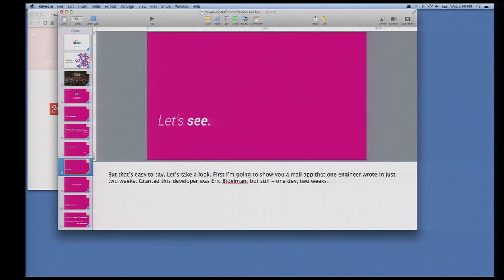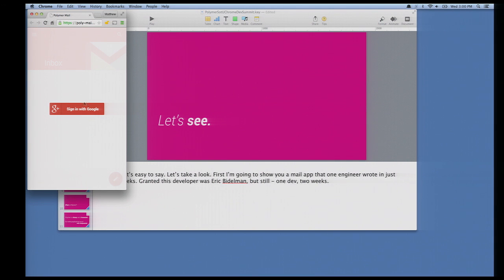First I'm going to show you a mail app that one engineer wrote in just 2 weeks. Granted, it was Eric Beidelman. He's pretty awesome. But still, it was one dev in just 2 weeks. I get to do a demo on a screen that's really far away. All right, first off, let me make this clear. This is not Gmail. This is just a sample app that we wrote in Polymer, but it does use the Gmail API and Google sign-in and authentication.